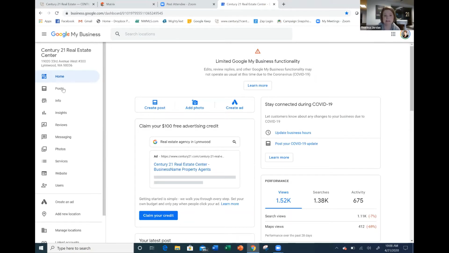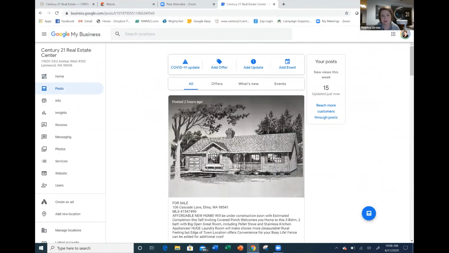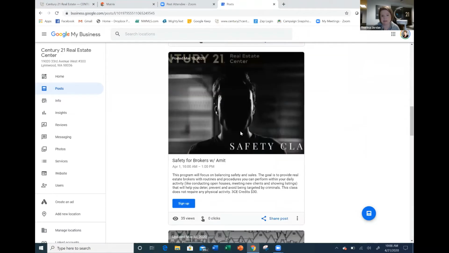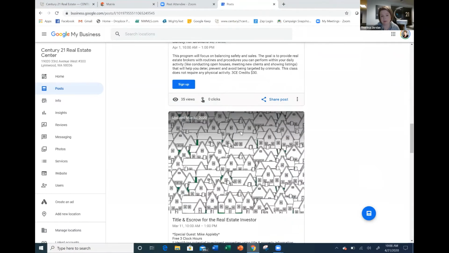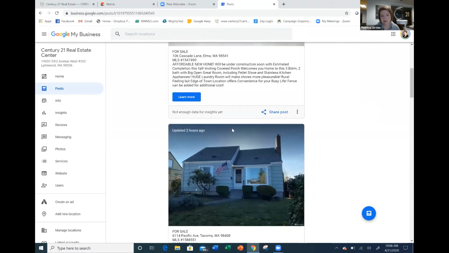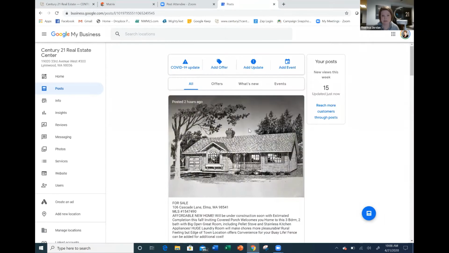On the left-hand side, you're going to see all kinds of things, and these are what we're going to talk about today. On the left-hand side, the post button. So these are posts that you can have, and they will show up under your Google listing. So we had some classes that we were opening up to people that were here, and then we have listings that we have in here too, and I'm going to show you how to add those listings.